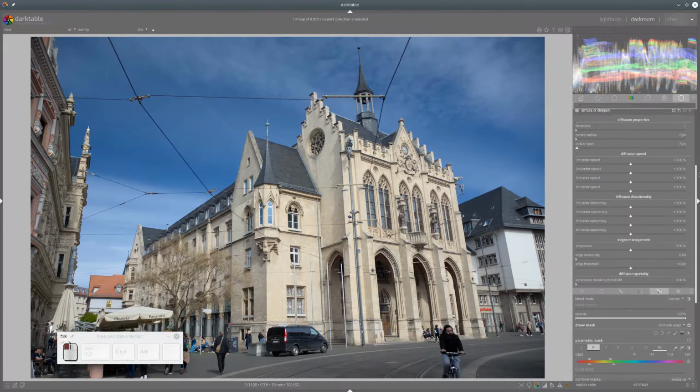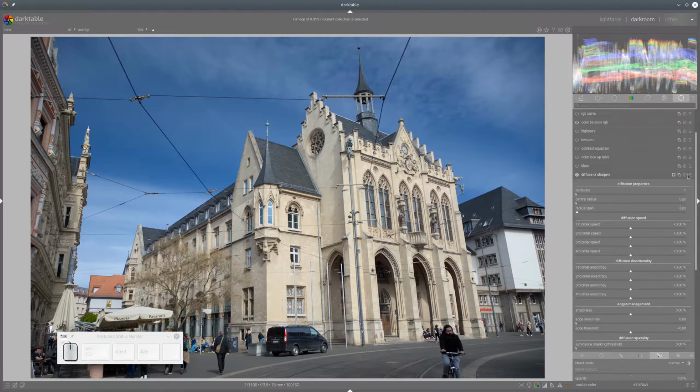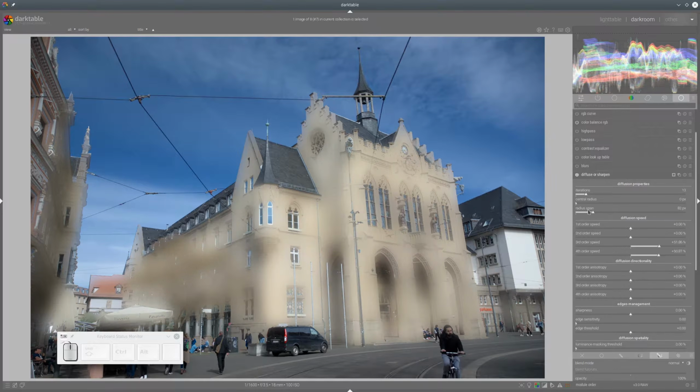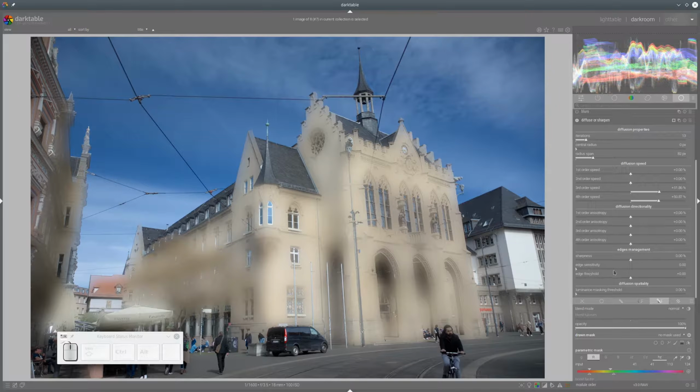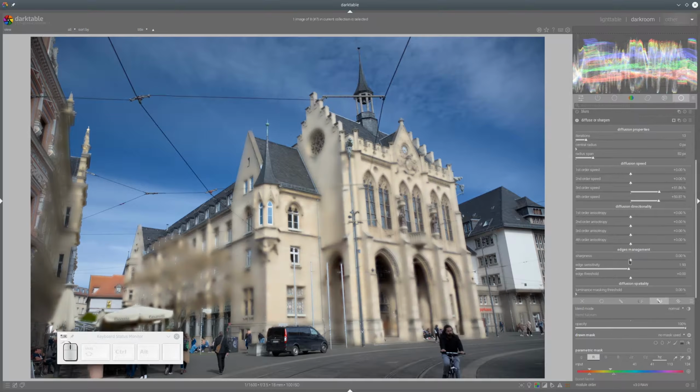And now we will use what is here in the preset, simulate watercolor. So we can use third and fourth order speed to diffuse for diffusion, add some iterations and also radius, but it's of course too much. So I would like to use edge sensitivity to not lose the edges.